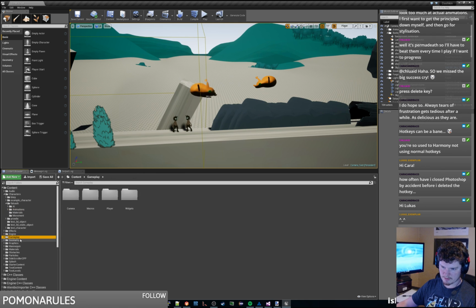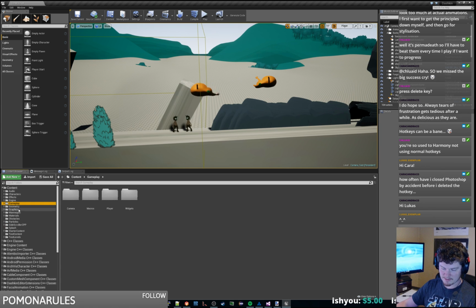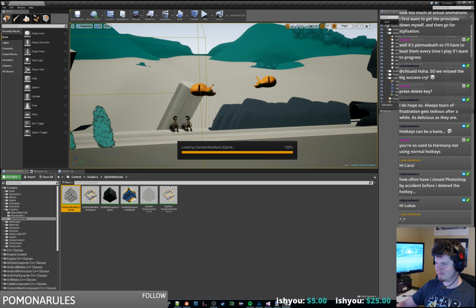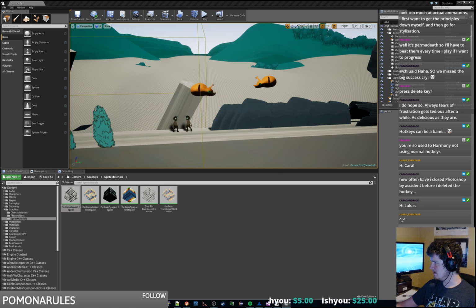So let's go to our materials and make sure that our materials... Where is the graphics folder? I know my ABCs. Gameplay and graphics come right next to each other. Oh yeah, geometry comes before that. Apparently I failed kindergarten. Don't tell my kindergarten teacher that.